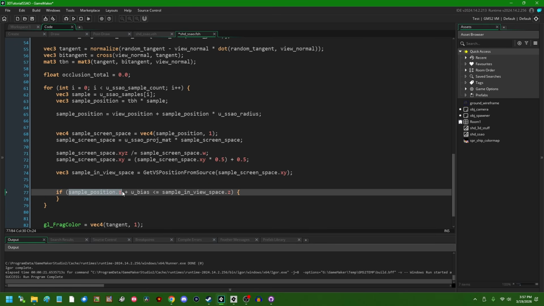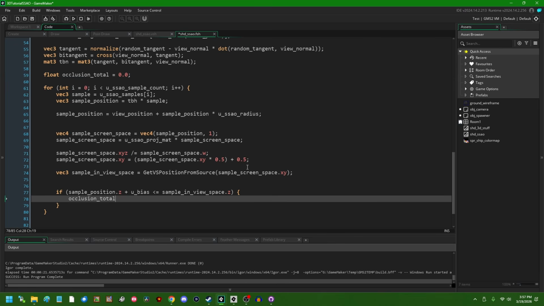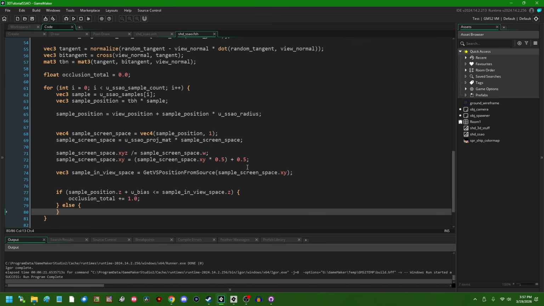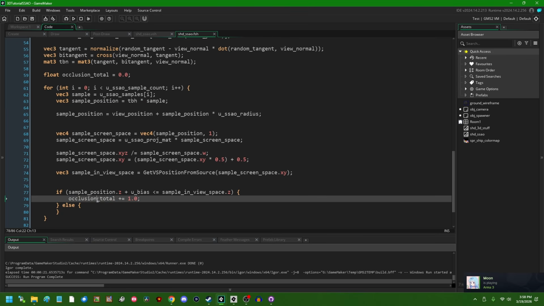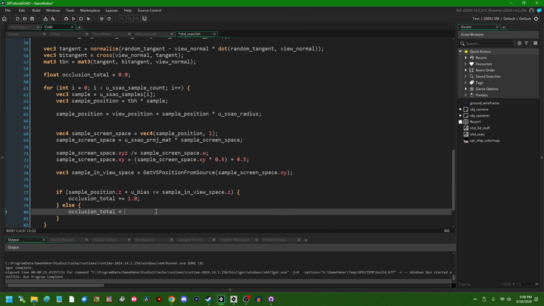If the sample view space position dot z is less than whatever you sampled from that position, then that means the random sample that we took is in front of whatever's already there in the depth buffer, and therefore it should not be occluded. And we can say the occlusion total plus equals 1.0. Else, if that is not true, then this sample vector that we took is going to be behind whatever is already in the depth buffer, and it should be occluded. And we can say occlusion total plus equals 0.0.